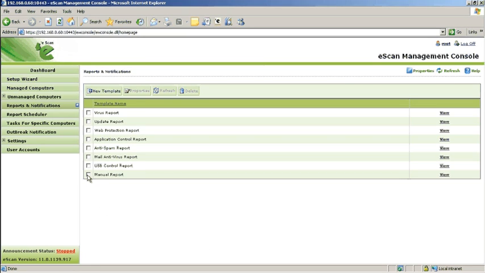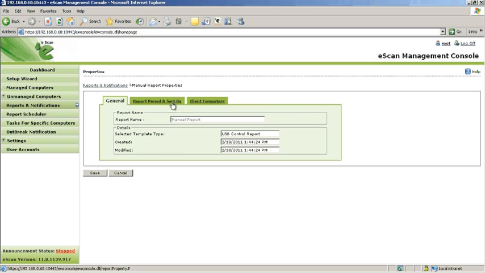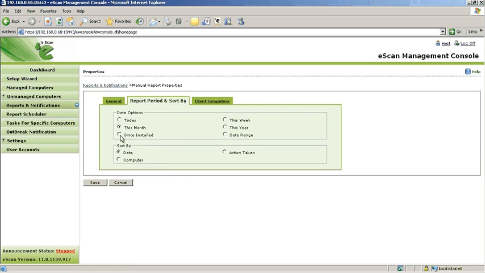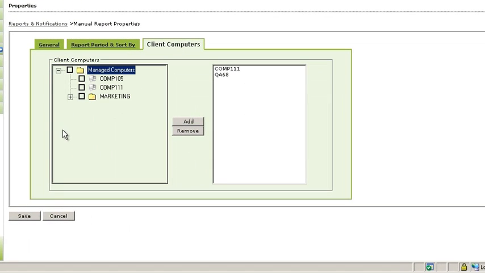To modify a report, select the template that needs to be edited and click on Properties. From here, you can change the time period for which the report is created, as well as change the order of the report. To modify groups or individual clients, click Client Computers and select the clients that need to be added or removed.